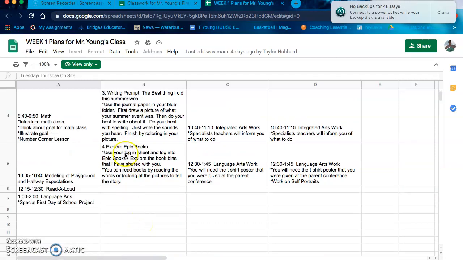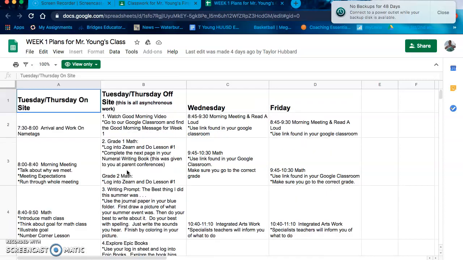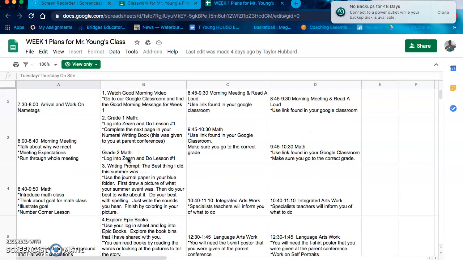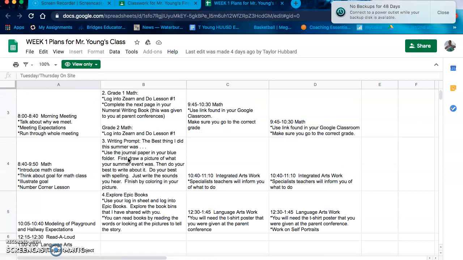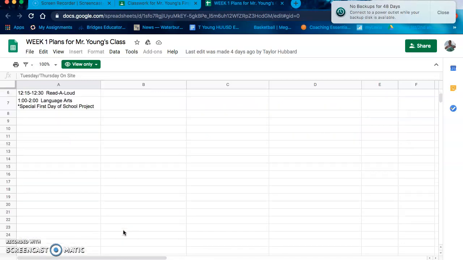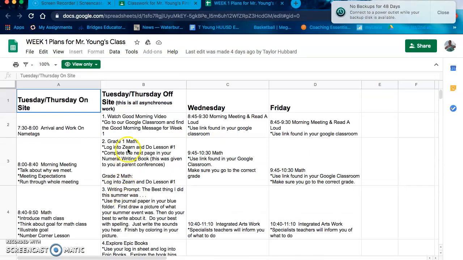And then the last thing is explore Epic Books. Okay, and you can go through and just look at what Epic has. Some of you have used Epic before, some have not. Once you've done those things, you're done for the day. If the integrated arts teachers want you to do something, they will send you something through email or through their Google Classroom as well.